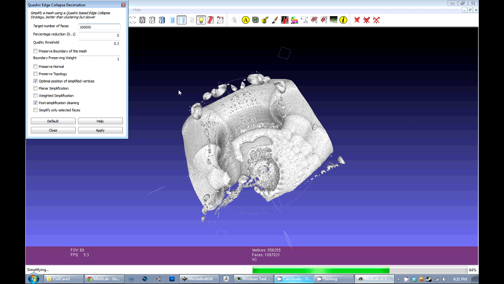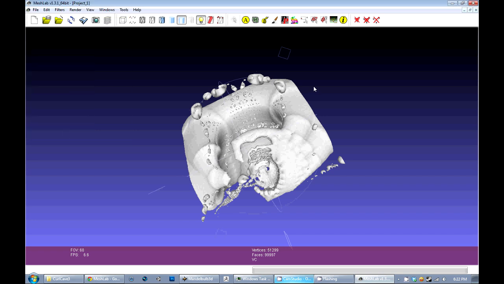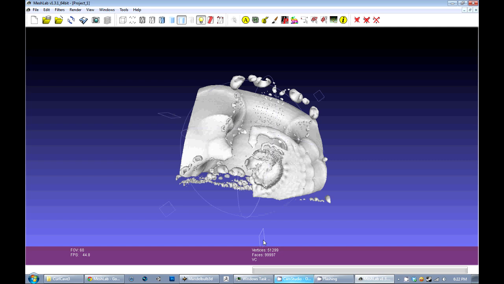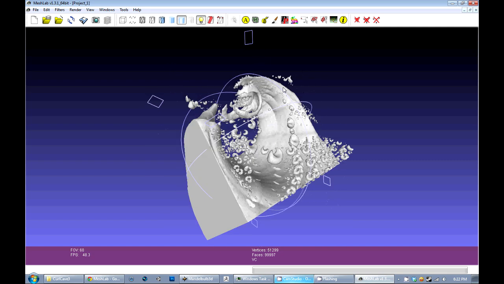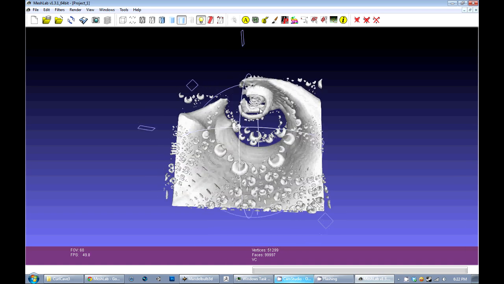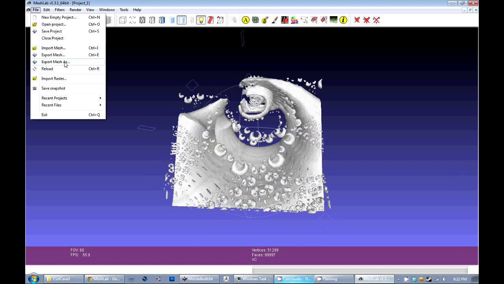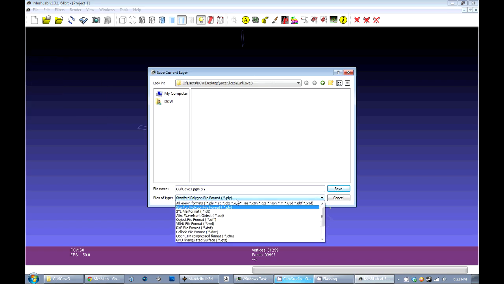I also like the Poisson method, which kind of tries to estimate the volume of the space that you've got in there. So if there's missing details or whatever, it tries to figure it out. So that did an okay job knocking that down. Now there's only 51,000 vertices instead of 900,000. So play with that, and you can get something that you can work with in your 3D app. I mean, that looks pretty darn good. And then of course we would just go out here to export mesh as. I generally go for OBJ.